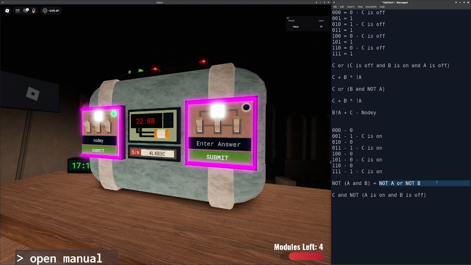So you can see we moved the not inwards. If we had A and not B, we'd have not A or B. If the not is here, we have not A. Well, first we'll rearrange this to C and not A or and not B, and we can then use this rule to pull it out. So we have C and not A or B.